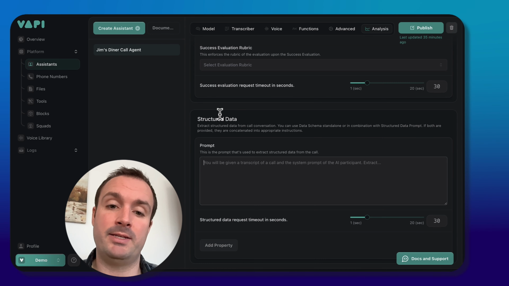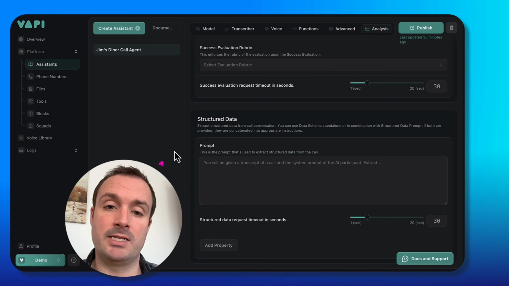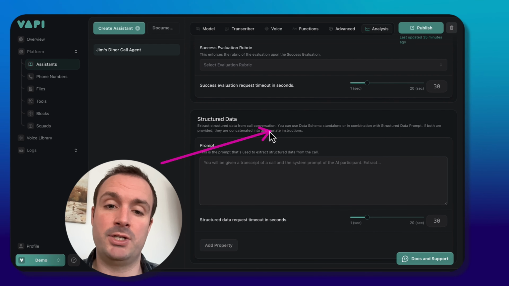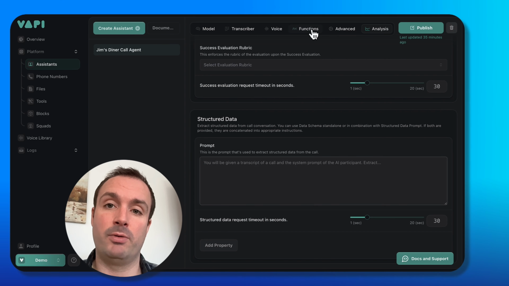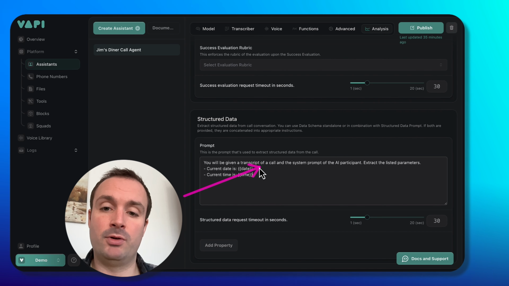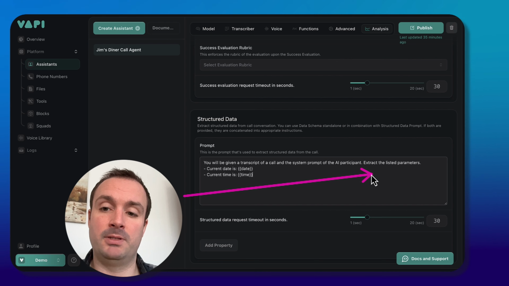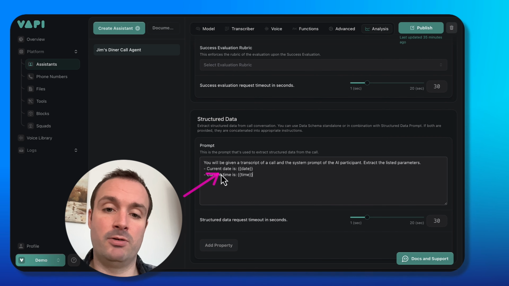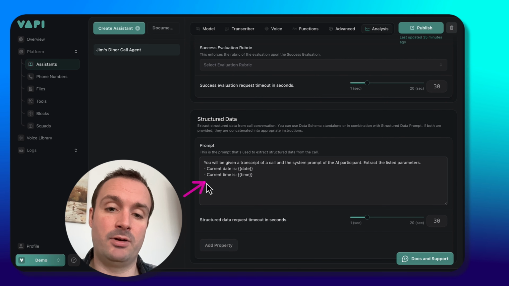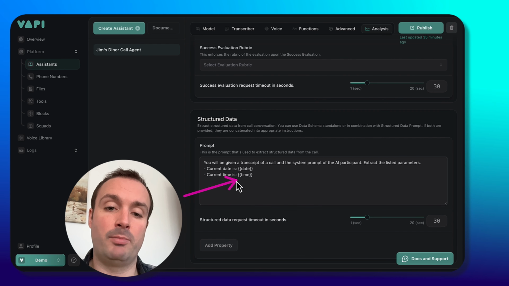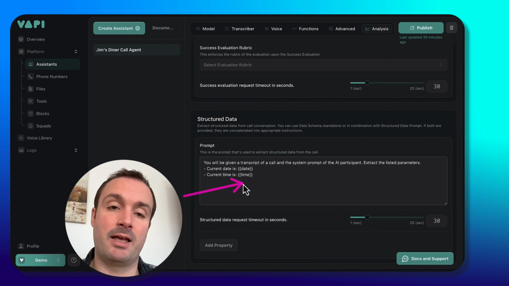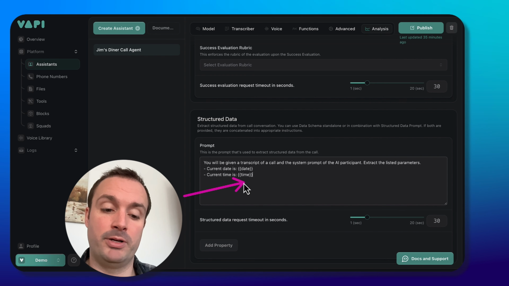We're not going to worry about that in this tutorial today, but instead what we will focus on is the structured data. So extract structured data from a call conversation, and we're going to just take out the information we need, and I'm going to use the following prompt. You will be given a transcript of a call and the system prompt of the AI participant. Extract the listed parameters. So the current date is {{date}} and current time is {{time}}. And we are using the curly brackets, so 2 curly brackets, date, 2 curly brackets, and then 2 curly brackets, time, 2 curly brackets. And this is set by VAPI, and this is the appropriate scheme.